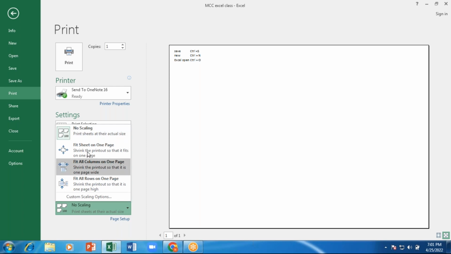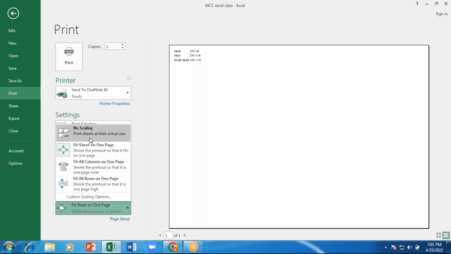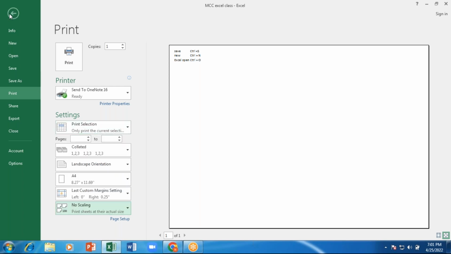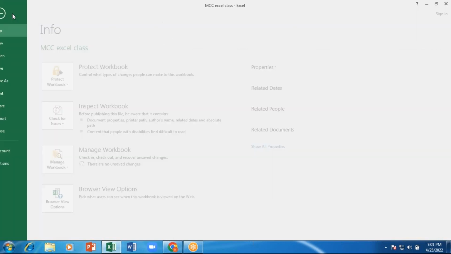Okay, suppose I am having 3-4 Excel sheets, and all 4 sheets have to fit into one page. Then you can select like this: fit all columns in one page, fit all rows in one page. Anything you want to give, you can give it. So this is for the printing purpose, you will be giving the settings.